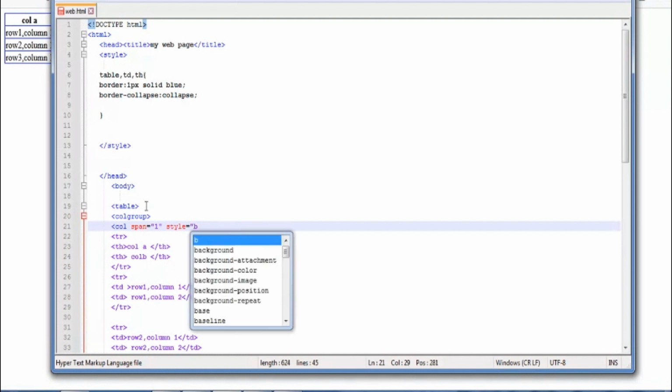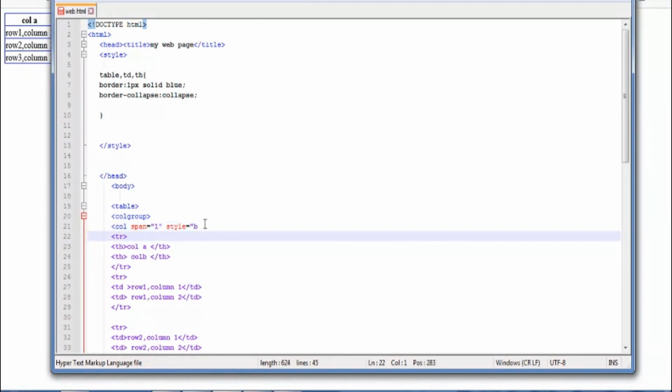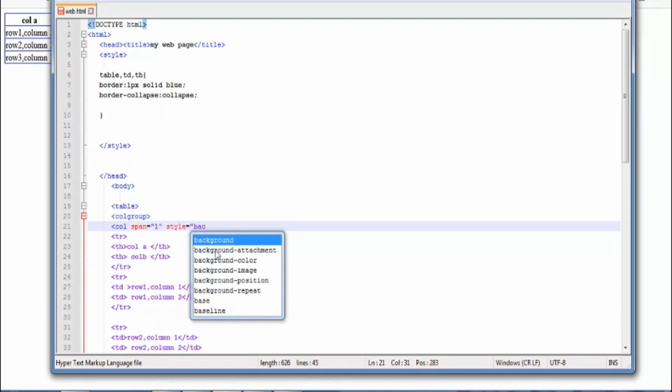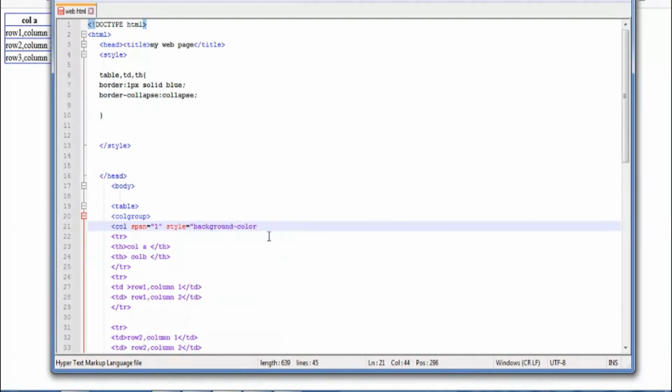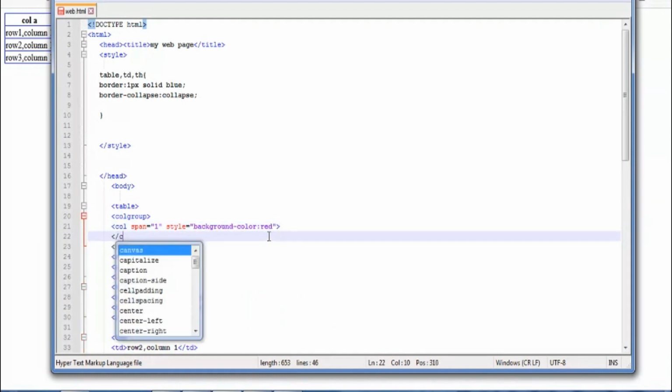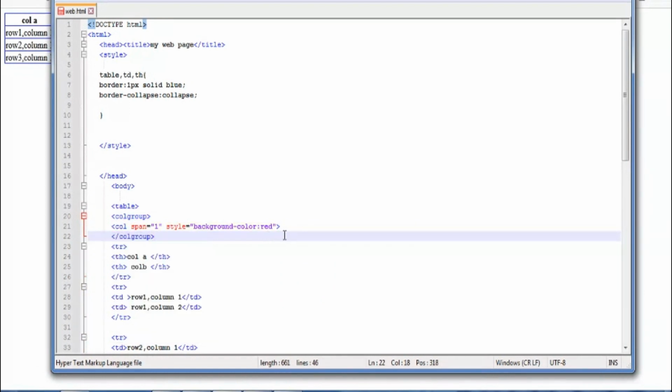The attribute is called background color. Some background color, red we give. Close the column group element. In the column group element, if you want to style each individual column, use the column group element. If you want to color one column, use span equal to 1, like that. I will show you.